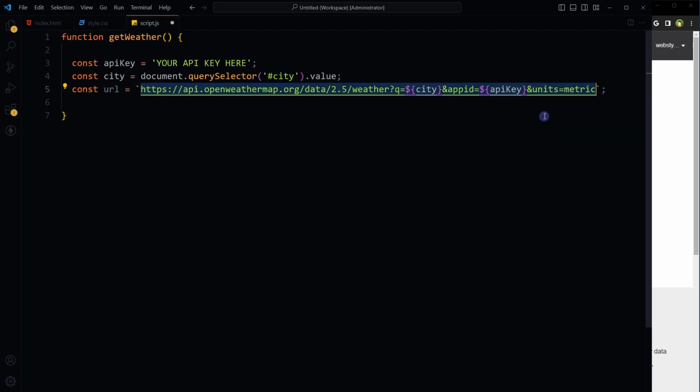This is the API URL that we are going to hit. It contains the required city and our API key. City value retrieved from this, and then the API key here. Then we will use the fetch API to retrieve data. Fetch URL. Fetch takes the API URL as a parameter.